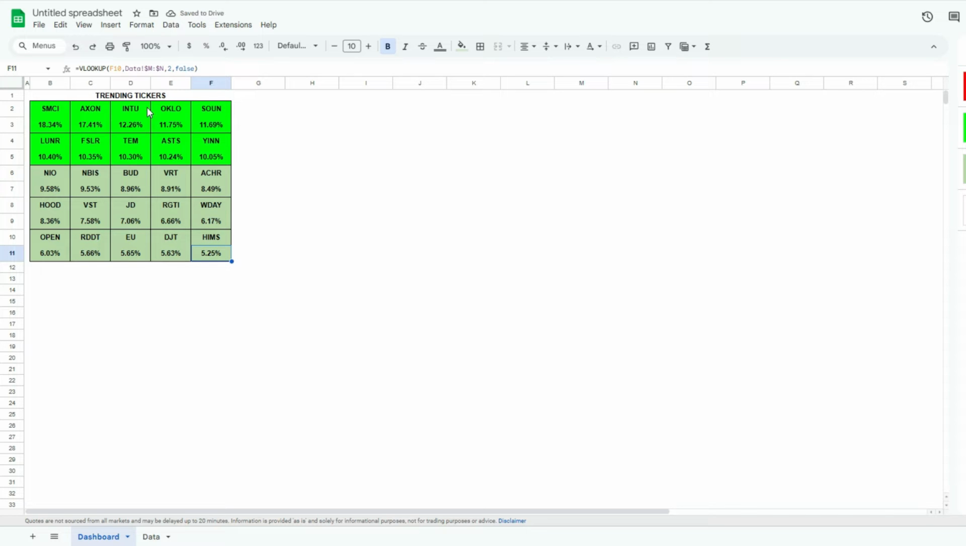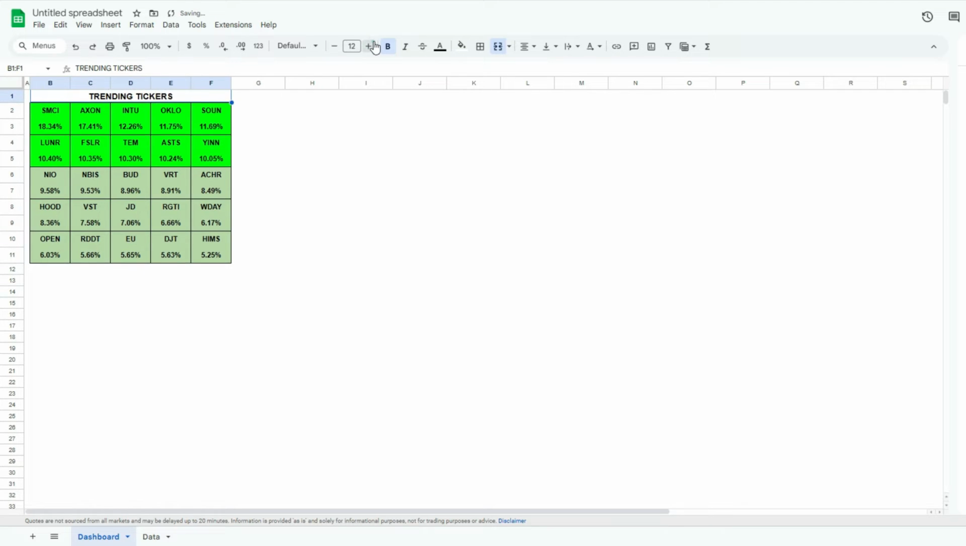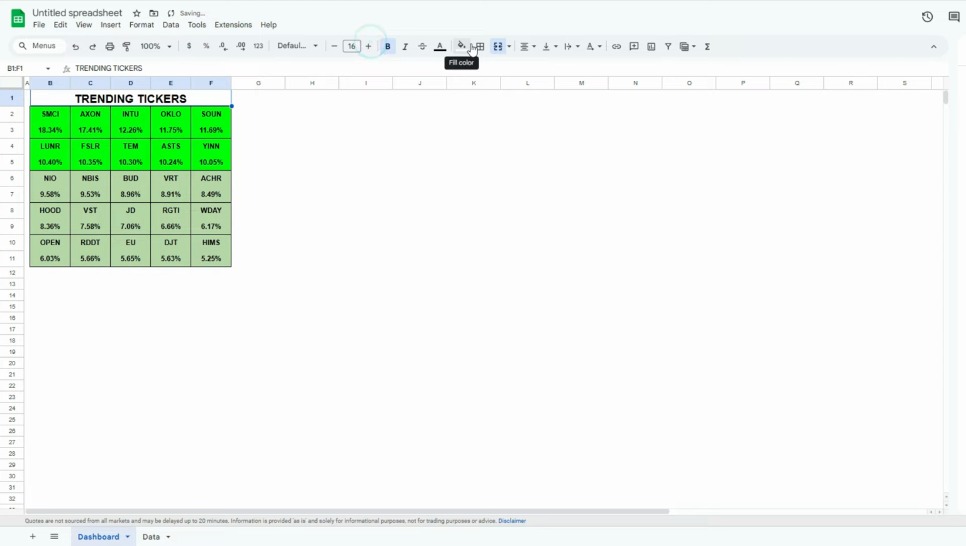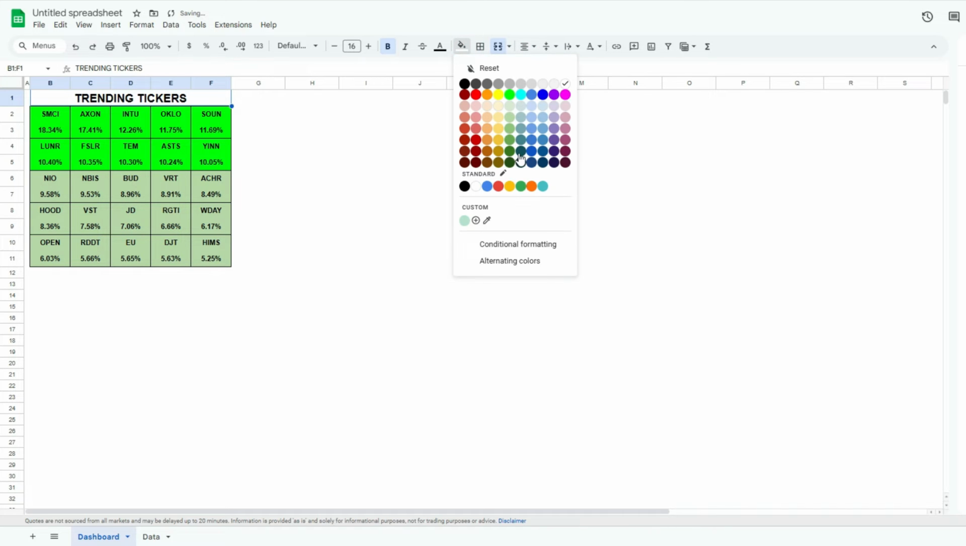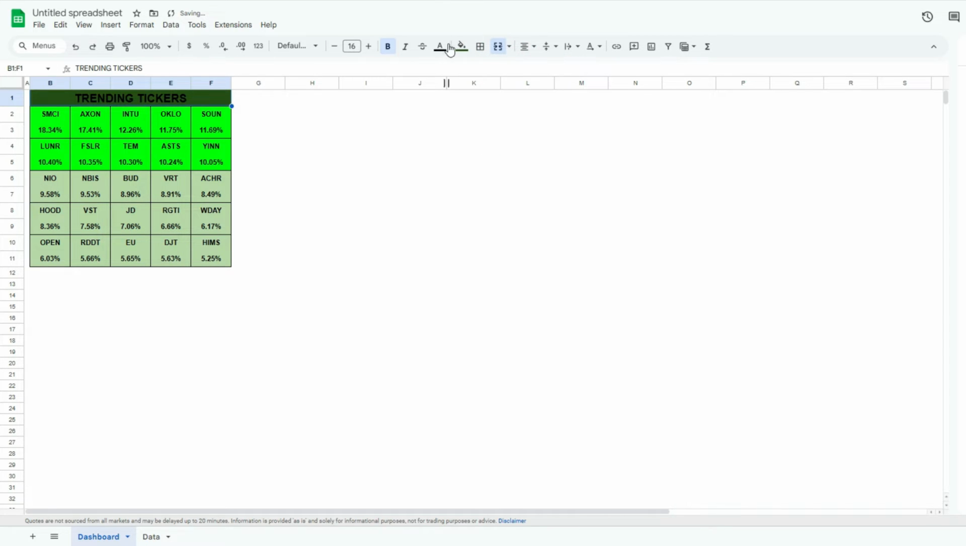So in this case, I've got the trending tickers and I can see how they're doing on the day. So let's just make this header a bit bigger, and then make sure it's centered. And perhaps just do a dark green and a white hat. So just like that, I've got my trending tickers set up.